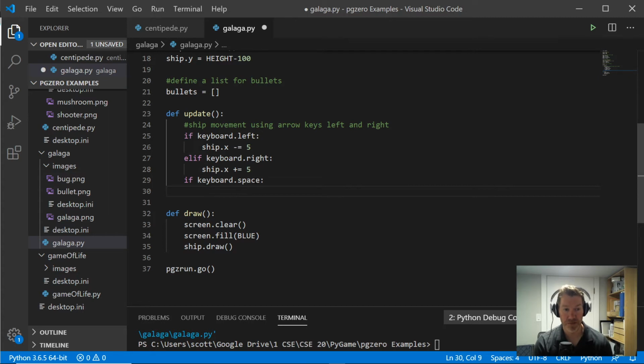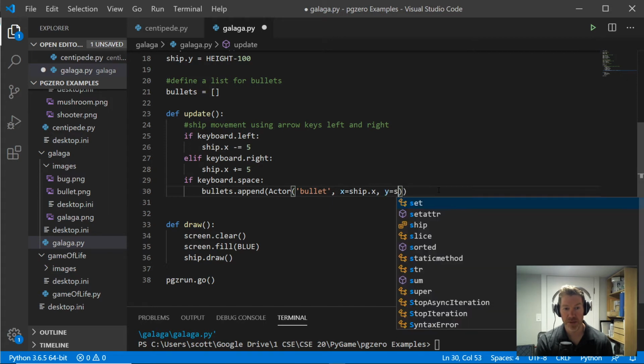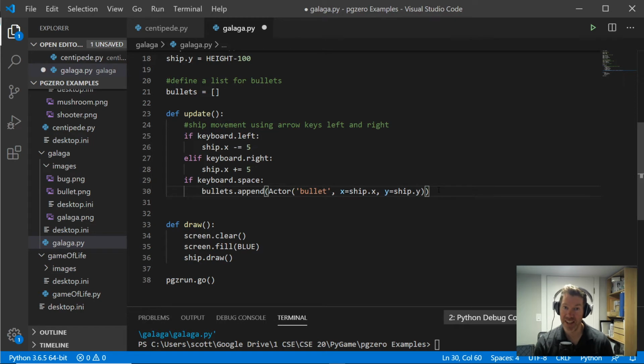So if keyboard.space, then I'm going to append into my list an actor of bullet. All right. Now, I also want to specify the X and the Y position. Okay. And so in here, I can actually go x is equal to, and I can specify the x value here. So I'm going to make it equal to x of the ship, and then I'm going to go y is equal to ship.y. So it's the exact same position of our ship. Okay, and that's it. It should be creating that.